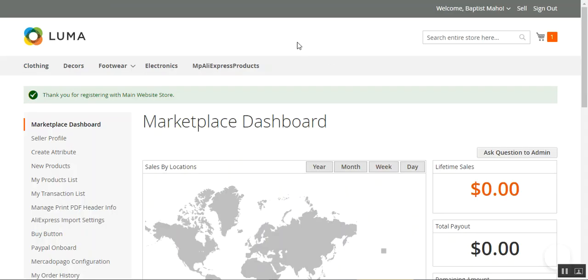So here I'm at the seller end. As you can see, I've just logged in with the name Baptiste Maho. I've just registered a new seller, to show how the seller would be able to set up PayPal Commerce within his account panel. So it's not an already created seller, so I'll take you through that as well.